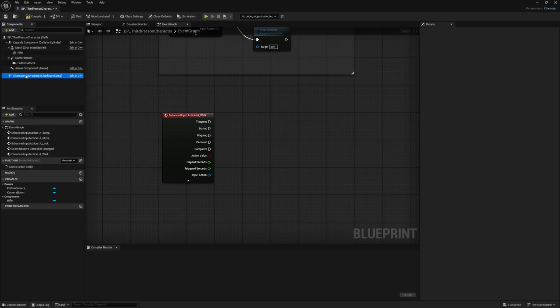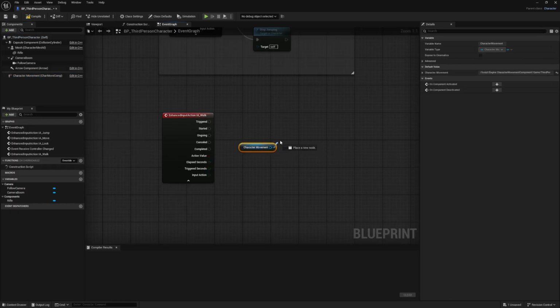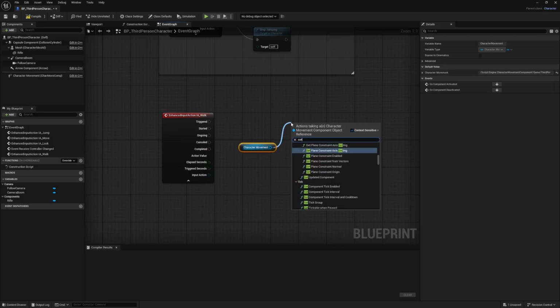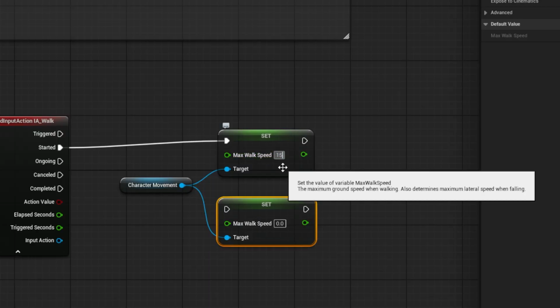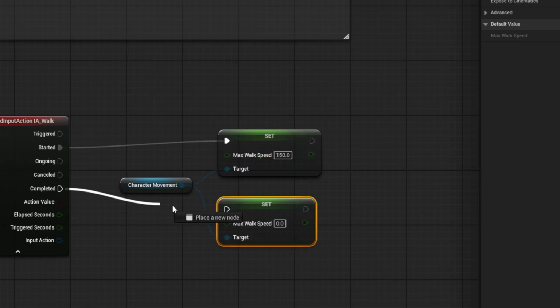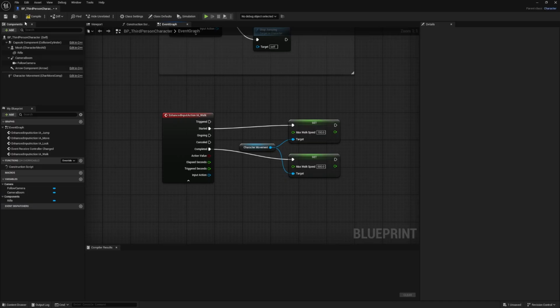So I'm going to grab the character movement component from the list over here and drag and drop it onto the canvas, and I'll click and drag this out, and I'll search for set max walk speed, and we can duplicate that node. So we have two of them, and make sure that this blue one is still plugged into target right here. So when the action is started, like this, we want to set the max walk speed to 150. And when the action is completed, we want to set the max walk speed to 500. It goes back to default. Cool, let's save it and test it.